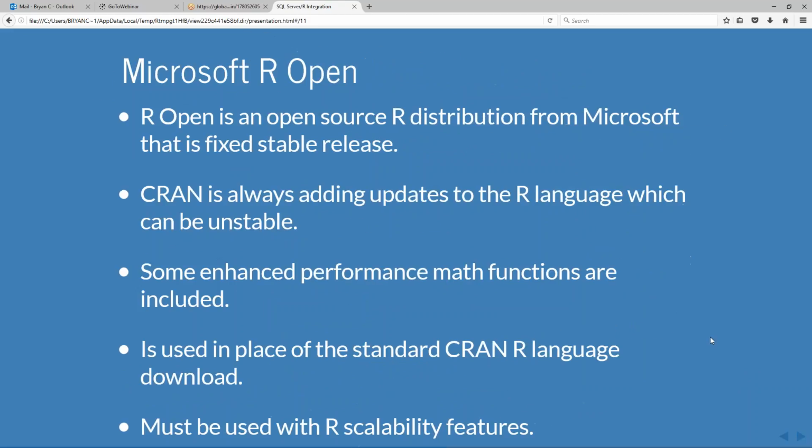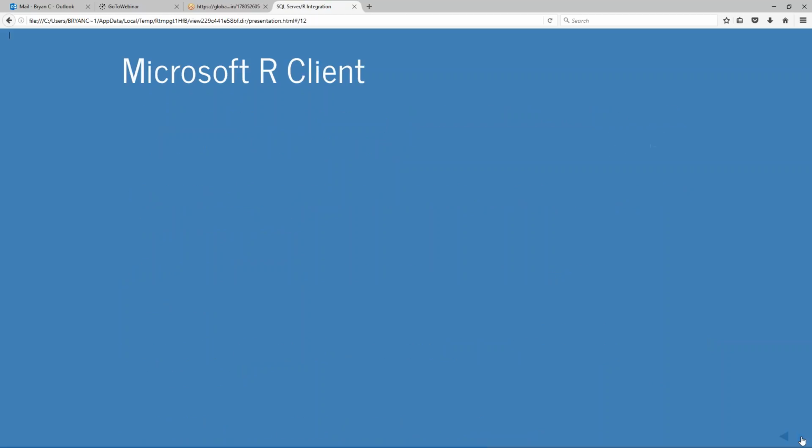So ROpen, again, ROpen is an open source R distribution that is a fixed stable release. CRAN is always adding updates, so they don't want to be bothered with that. There are some enhanced performance math functions which are proprietary and given as part of the ROpen, so you will get some performance benefits from that. And again, it's used in place of the standard CRAN download, the latest, greatest CRAN download. And you have to use it. So if you're going to use R Server integration with SQL Server, you need to use that particular version of R, whether it's on your client or on the server. The server, when you install the server piece, it will automatically install ROpen on the server.